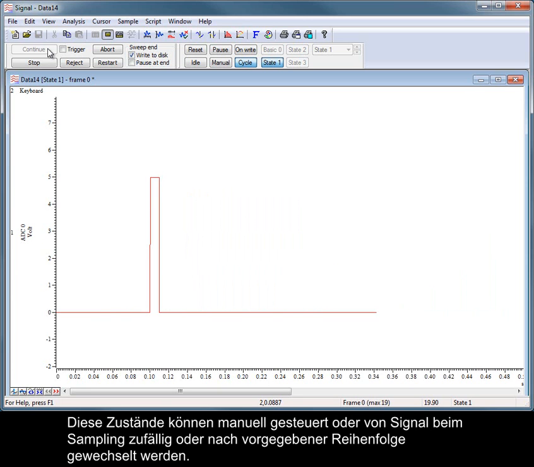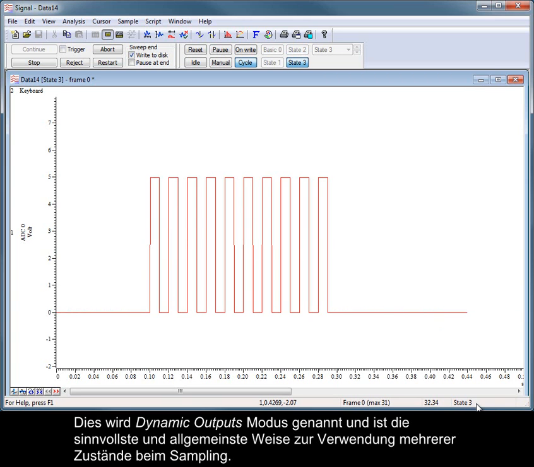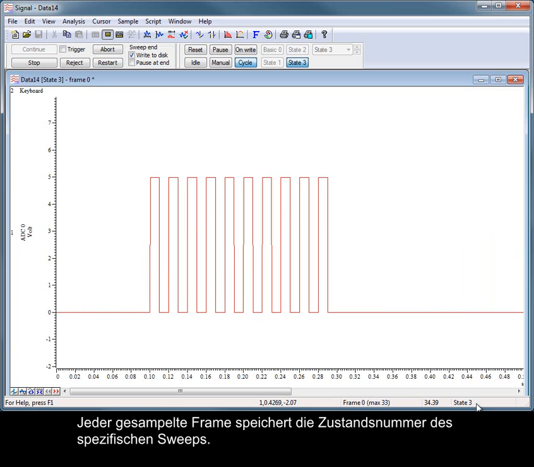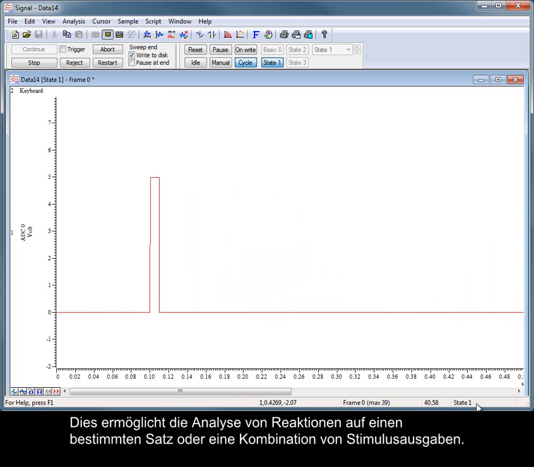These states can be controlled manually, or Signal can switch between these outputs randomly or in a preset order during sampling. This is called Dynamic Outputs mode and is the most useful and general purpose way of using multiple states during sampling. Every sampled frame stores the state number that was used for that particular sweep. This allows analysis of responses to a particular set or combination of stimulus outputs.